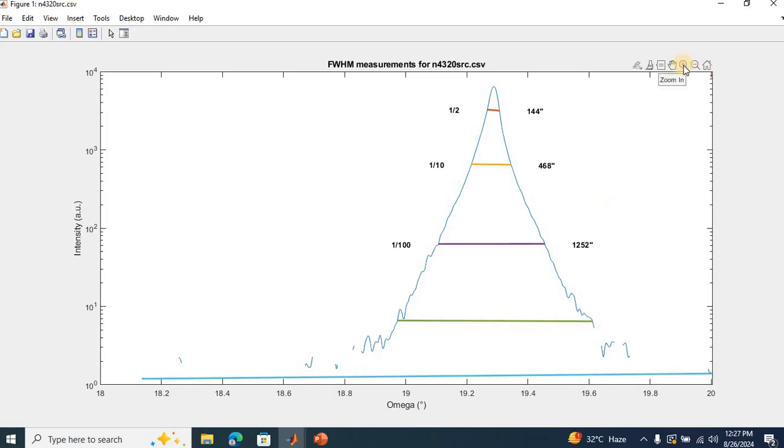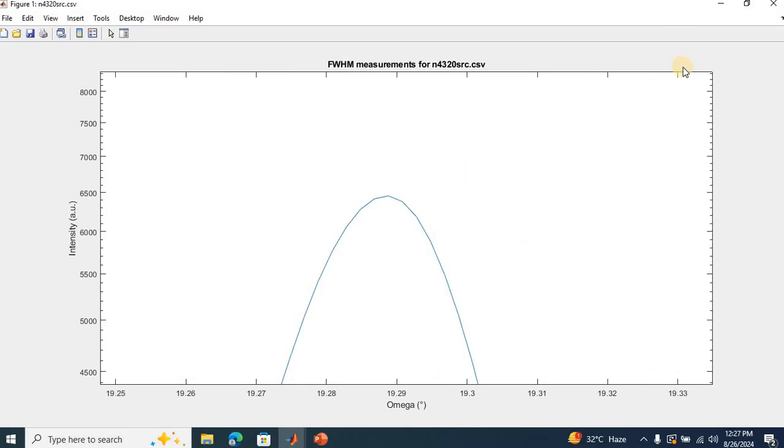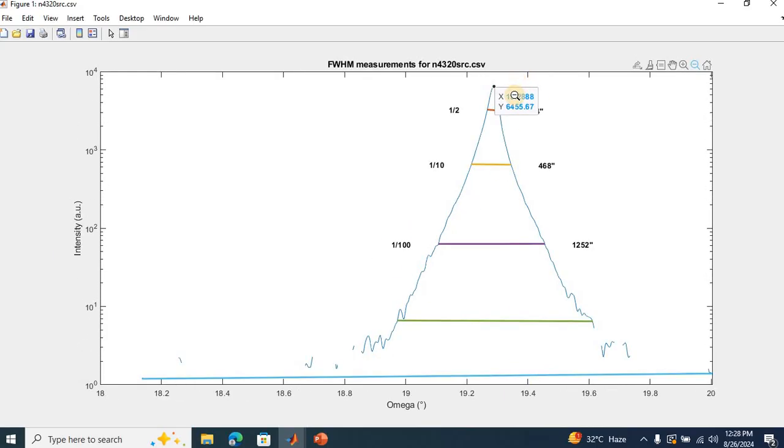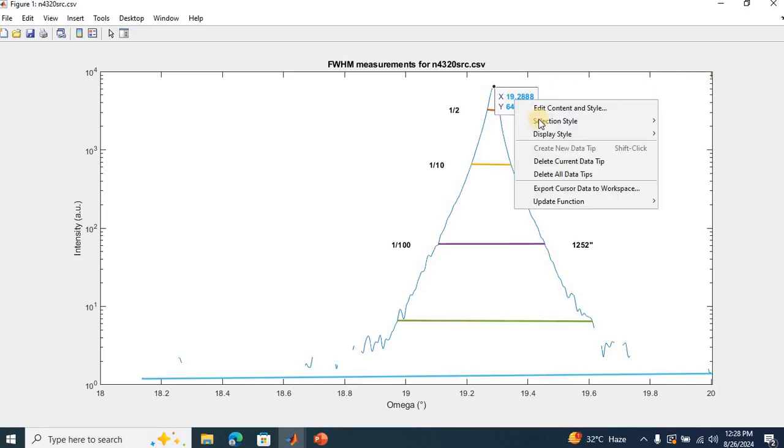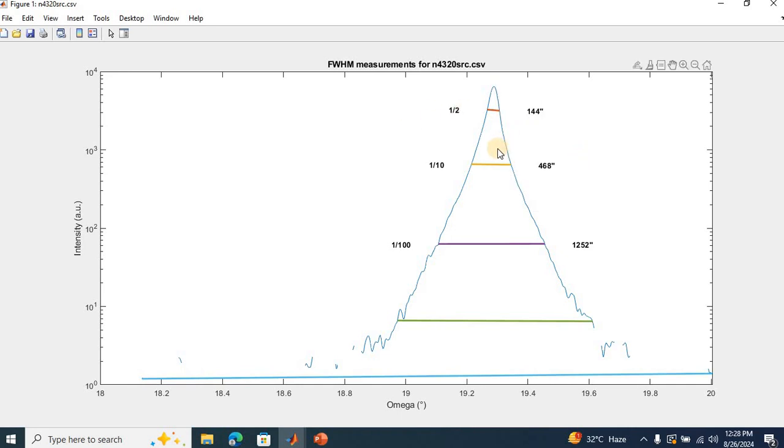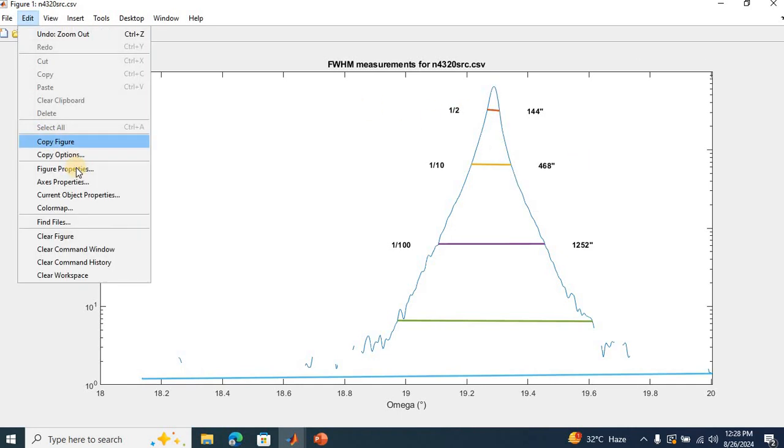Now let us zoom in on the peak over here. Here is the peak, and let us determine the peak point, which is 19.28. We are talking about the omega axis. In terms of 2 theta, it corresponds to approximately 38.5 degrees, which corresponds to the aluminum film. Similarly, we can zoom out once again, delete that data point, and we can play around with the figure properties.